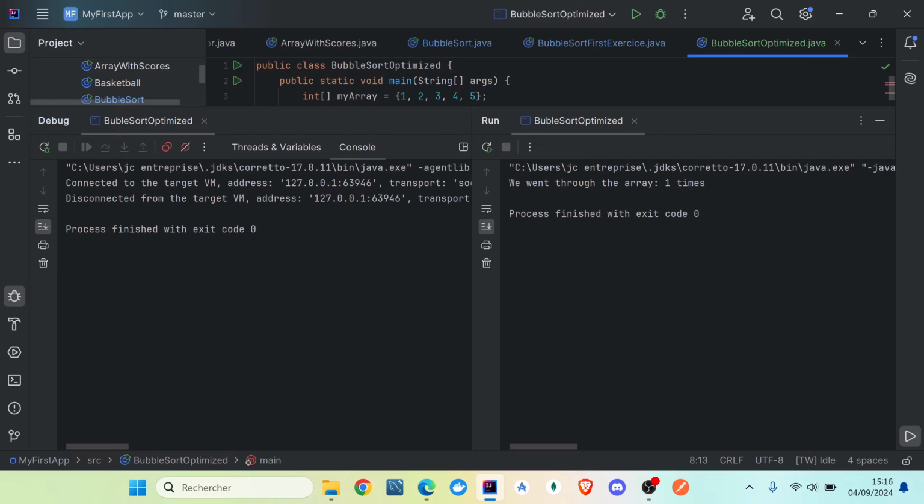What do you think if I have only one swap to do on my array and I will loop through it 1 million times? No, there's no way we are going to do this. And this is the purpose of this exercise, to optimize our sort algorithm. In other words, we shouldn't loop on the array when the array is sorted.